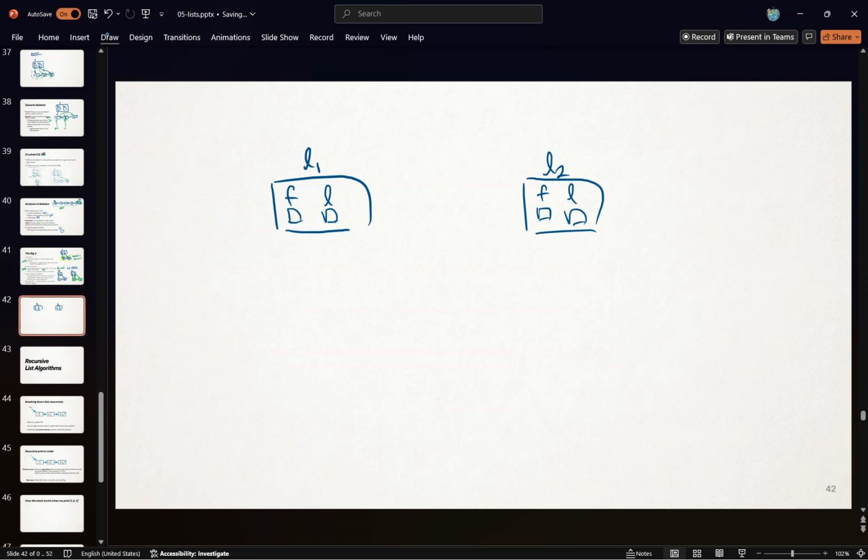And I don't know, let's say that L1's got 1 and 2 in it. And L2's got some other values that we don't care about anymore. We're trying to get rid of them. So let's say it's got like 3, 4, 5, and that's its last.